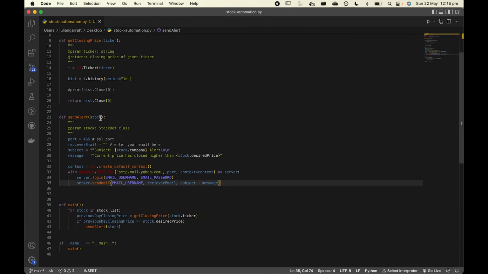So you might also notice that the stock here is actually a specific type of class since we're accessing it with whatever company, the desired price, additional metadata for the message. And of course, this can be customizable. You can add any sort of additional data that you want. So that basically sums up the actual send alert function.